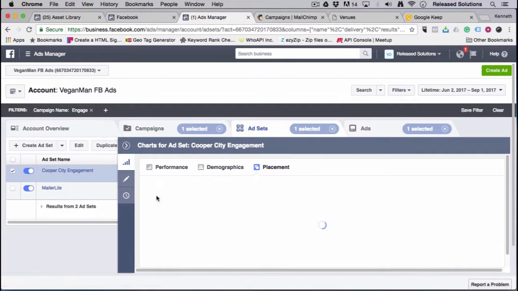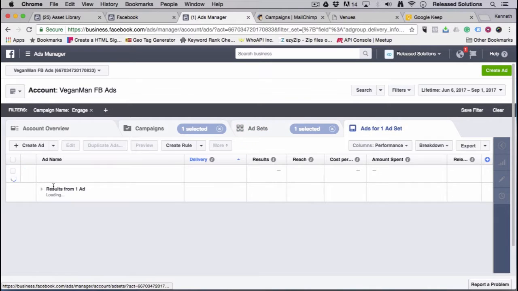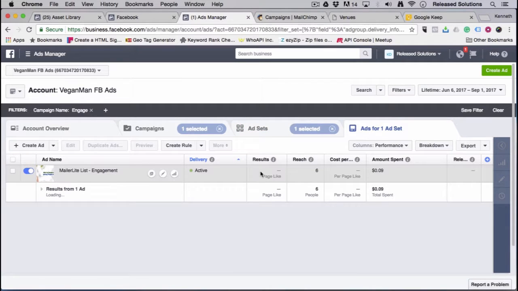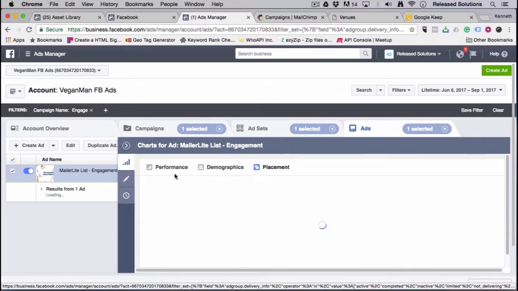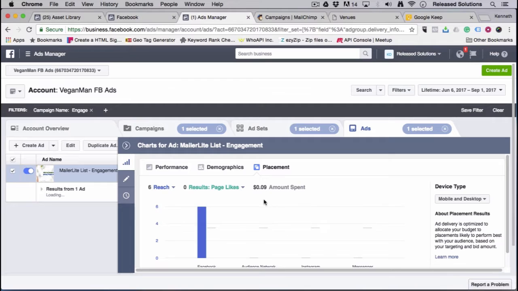To my ad sets, because I have 2 ad sets running. So here's another ad set. Now this one's relatively new. It just was recently launched. So the stats aren't in yet. We have no page likes as of yet.